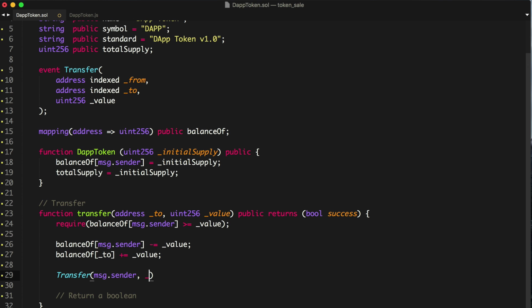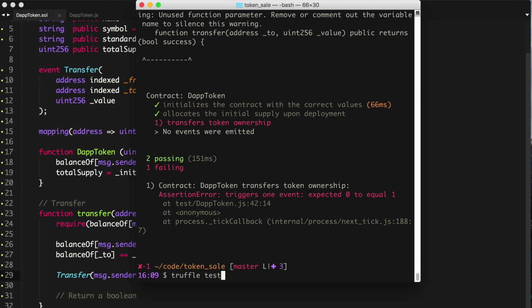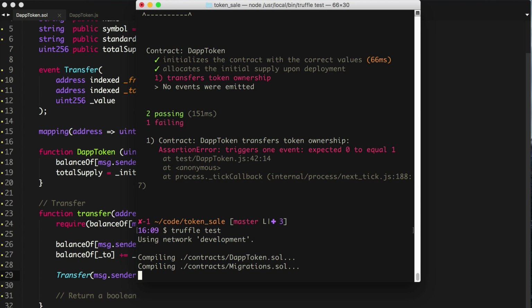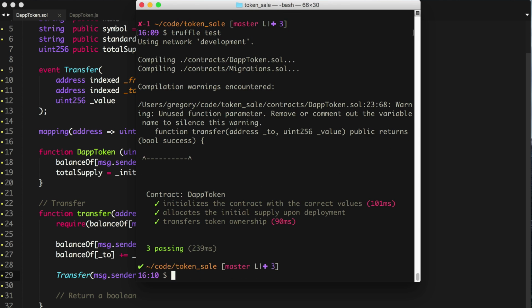And we want to add the account that it's going to. It's going to be 2. And we want to give it the value. And that's just the value that's coming into this function. All right, so let's run this test and see if that passes. All right, it passes.